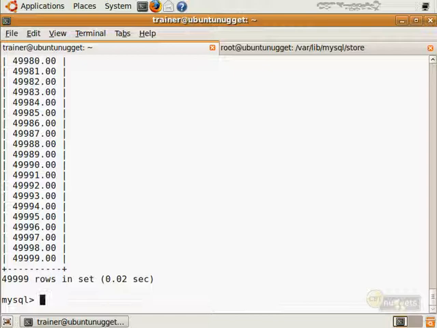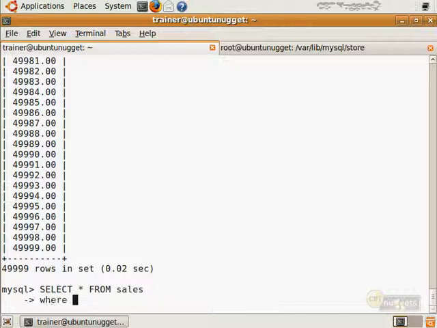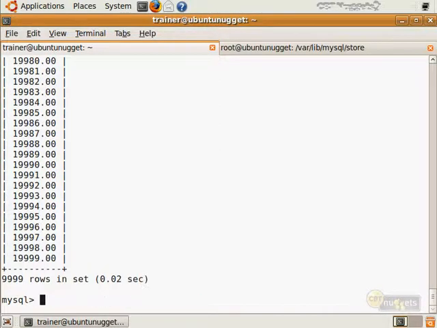How about if we try select star from sales? Well, let me use uppercase here. Old habits are hard to break, right? Where revenue is greater than, let's say, 10,000, and revenue is less than 20,000. 0.02, let's rerun that query, 0.02. So that's pretty close to zero. I have to tweak and tune these things to make them run better.